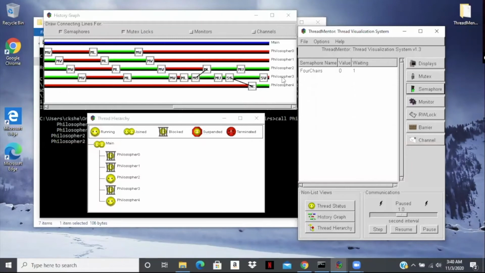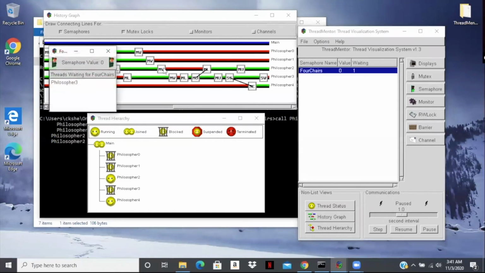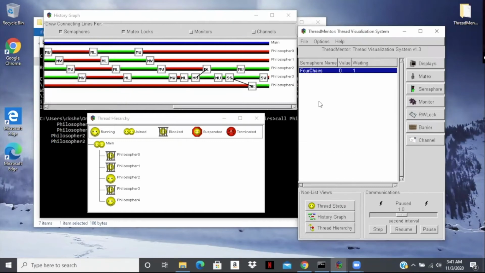So Philosopher 3, after finishing eating, comes back for the next round, waiting for the chair again. But this chair, released by himself, was occupied by Philosopher 4. Therefore, we have a waiting thread. And who is waiting there? As mentioned earlier, it is Philosopher 3. Click on this, isn't it? Philosopher 3 is waiting. Now let's get back to the mutex.